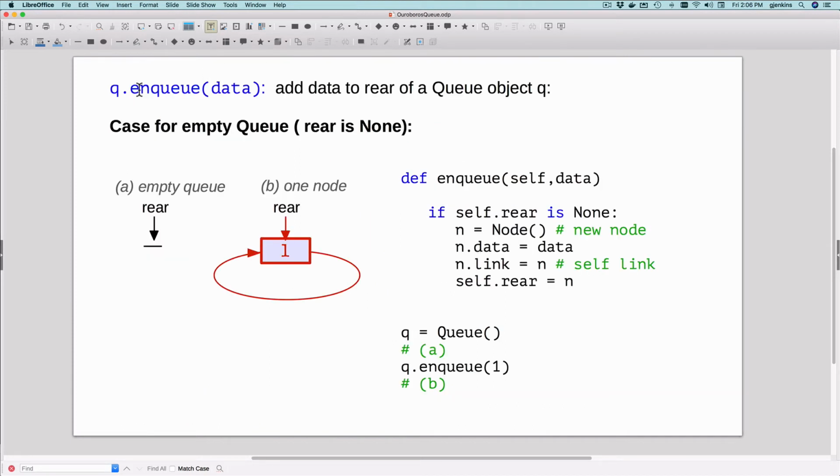So let's look at how enqueue actually works. Enqueue passes some data. Now whenever you do linked structures, or in a lot of programming, you have to consider special cases. So there's a special case if the queue is empty. We have to do a little different code than when there are already nodes in the queue.